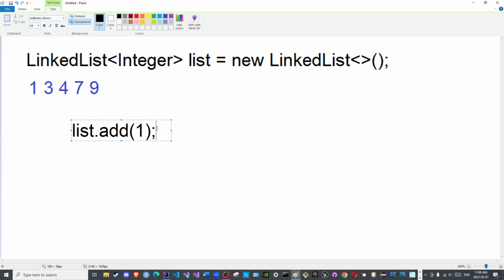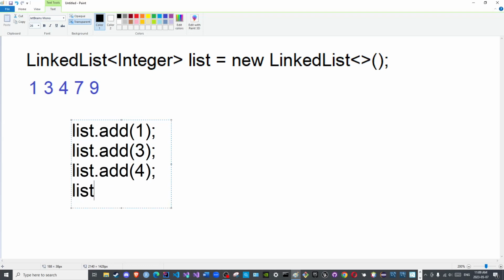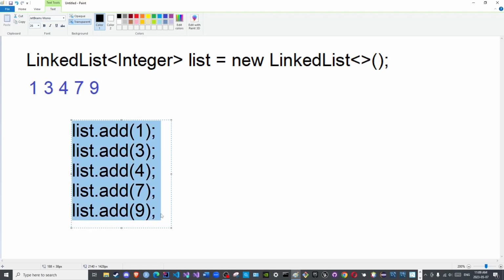So it will be like so: 1, then 3, then 4, then 7, and finally we have 9, like so. This is the sequential order. It is the order I have designated.